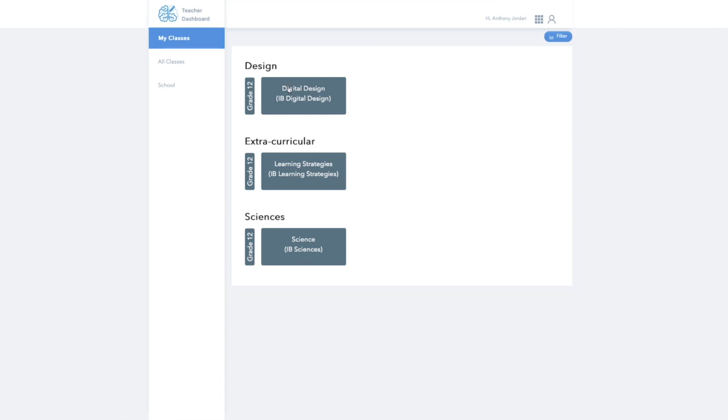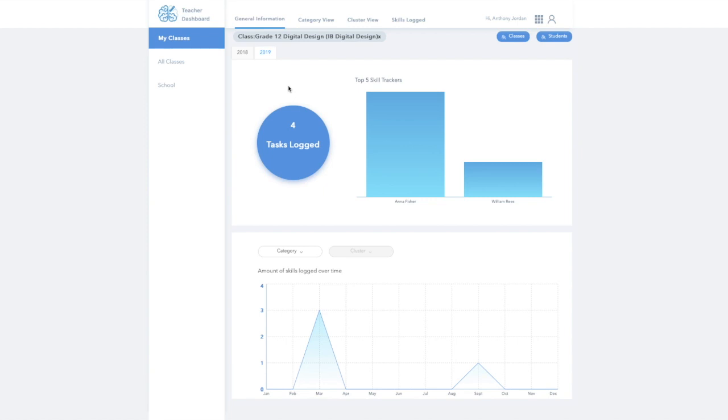Let's look at one class first, IB Digital Design. When you click on the class, you are taken to an overview showing the top 5 skill trackers and skills logged. You can also switch between years if you've been using Skill Tracker for more than one academic year.